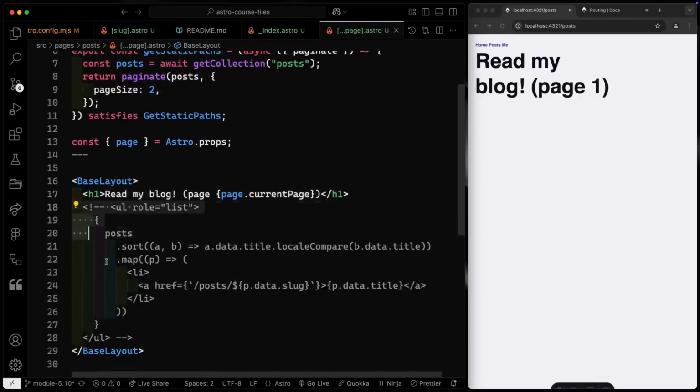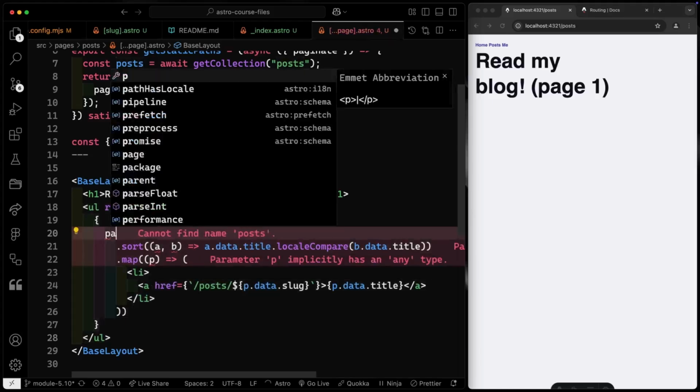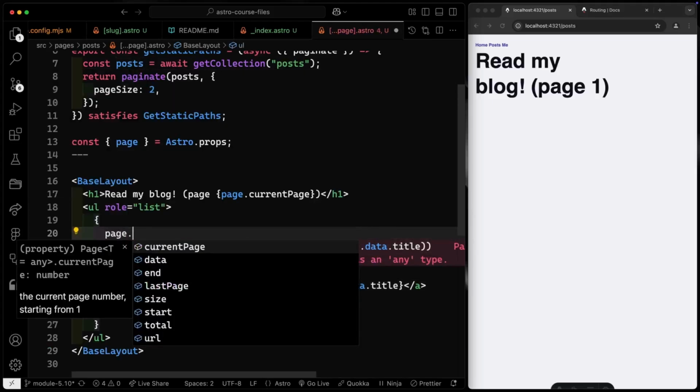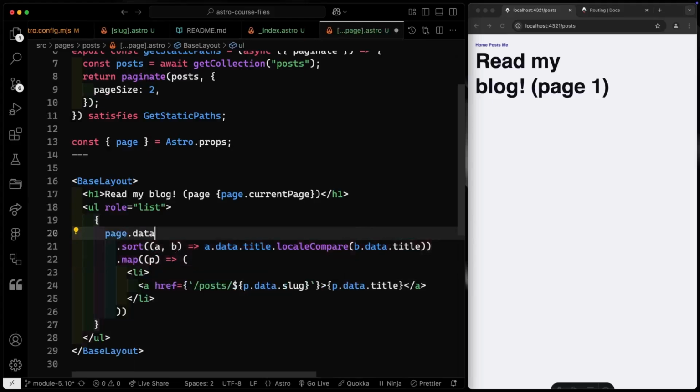All right, so we can do the same thing here. We kind of did before, except in this case, I'm going to take my page dot, what do we want? Data, and then sort through those and just show the different titles.